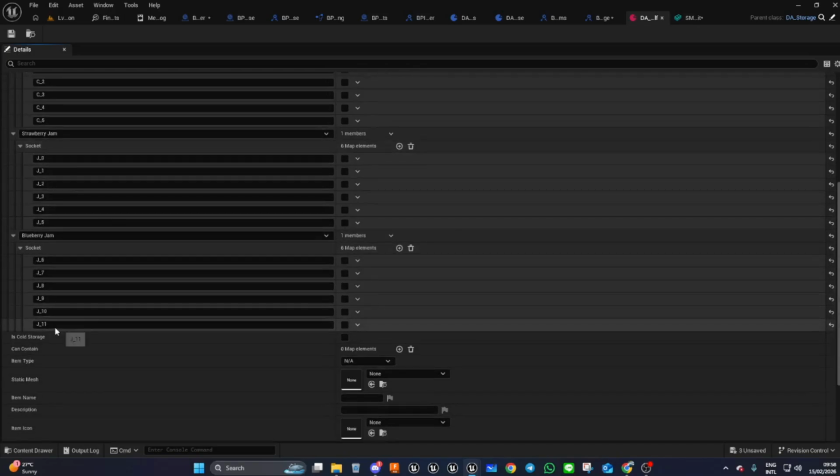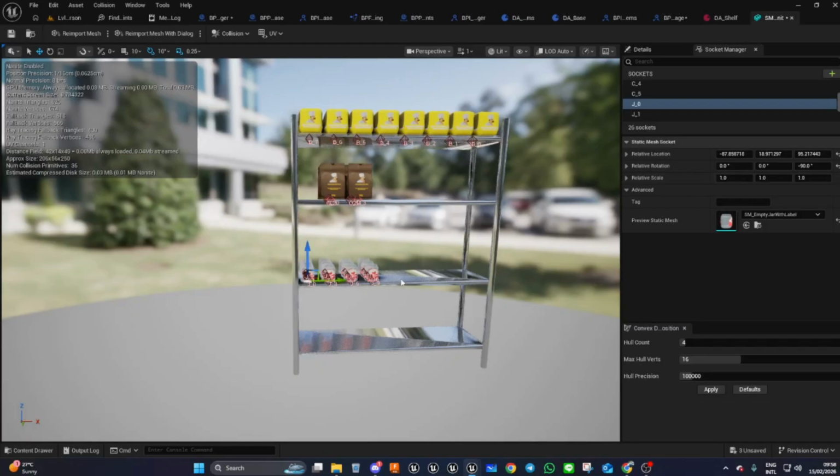I've done mine from J0 through to J11, but I want strawberry jam on J0 to J5 and blueberry jam J6 to J11. And if I reference my mesh, you can see that if I say J6, that's just a set of 6 jars here onwards. And if I say J0, it's this set of jars. J1 and J0 is a set of jars going this way.